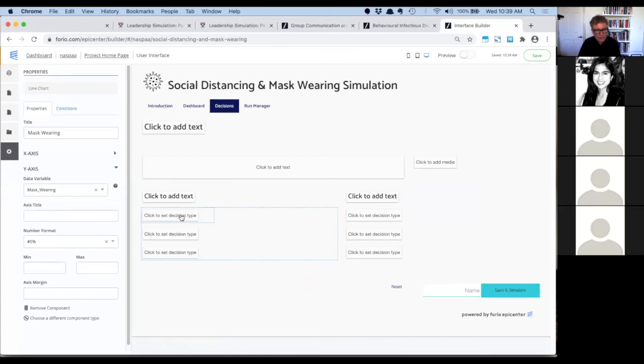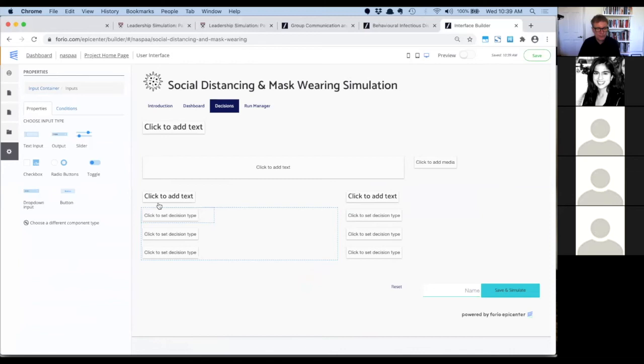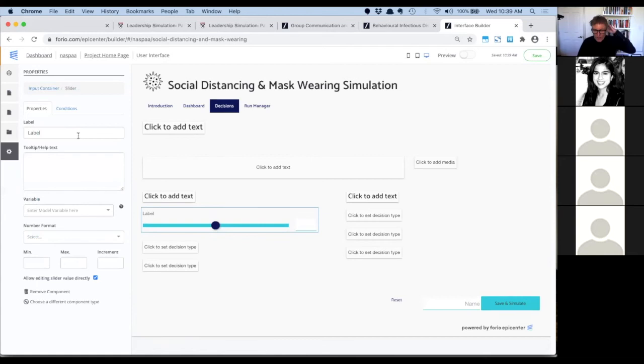And what I want to do here is click on a decision type. So I'm going to add multiple decisions in here. And what you can see are different options here for selecting different types of inputs. I'm going to go ahead and select a slider here for the first one, because I think that's going to be the most useful way of entering information. And also a nice thing about a slider is it limits the type of input. So I can force it to be between 0 and 100%. I don't want anybody to enter in negative numbers. I don't want anybody to enter in numbers above 100% because that will break my model. So I'm going to just do it this way.